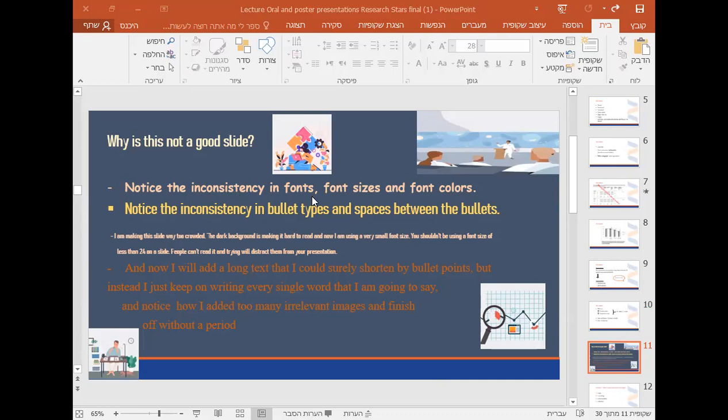So we have an inconsistency in the font types, in the font sizes and the font colors. It doesn't need to be colorful. It's not a work of art. It's science. You need to be serious. Of course, you can put something fun here and there, but you have to be consistent also with the bullet points.